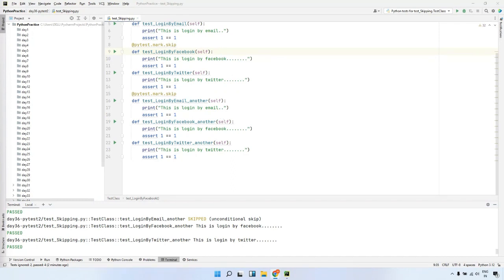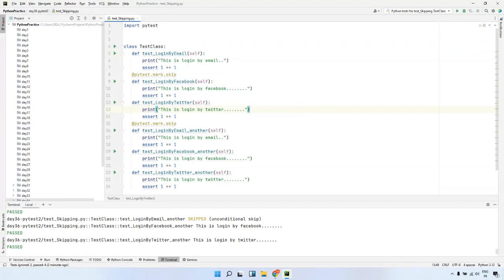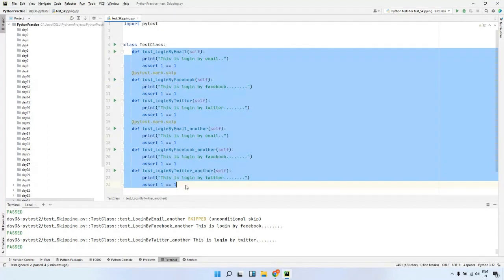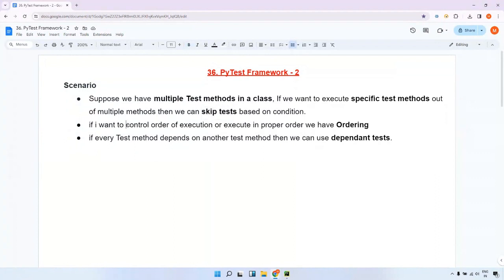Another point, you have skipped the test cases, but instead of this, I want to make them execute in order. How can I execute? If I want to control the order of execution of test methods, so they execute in proper order, we have an ordering feature in Pytest.